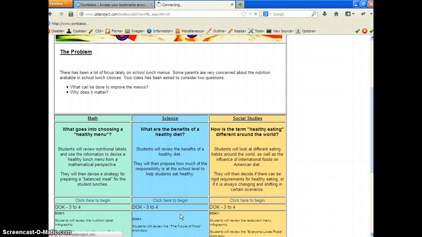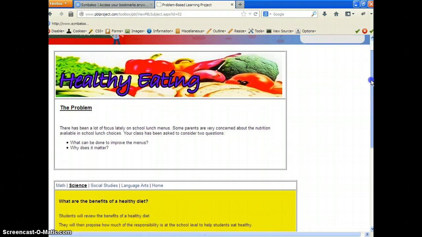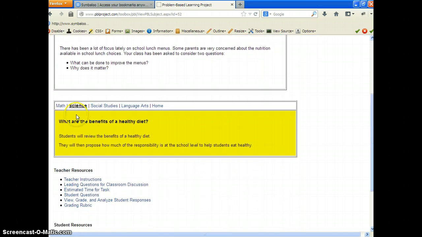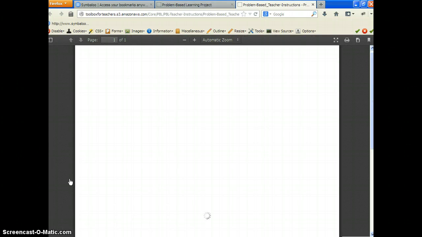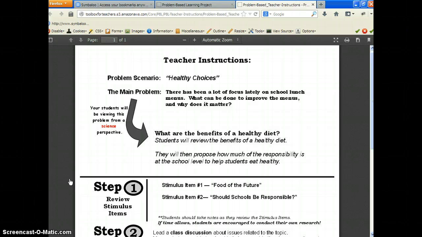and it takes a little while. But what we're going to see is, again, the problem stated, it's the same problem, but then within the science there is another problem or question posed. Everything you need is listed here under teacher resources. You have your teacher instructions, and once this comes up, all teacher instructions look just like this document. It's just specific to what unit you are teaching.